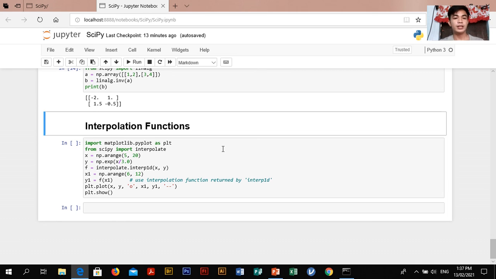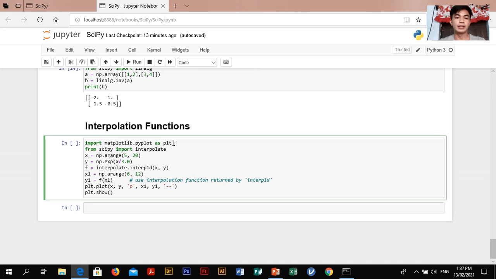Ang una natin gagawin, i-import natin ang matplotlib.pyplot as plt. So, yan. Para mas maikli, plt para mas maikli itong lahat nito. So, yan. As you can see on this example, I'm making use of the interp1d. Ito yun. interp1d function to find x1 and y1 which range between x, y.